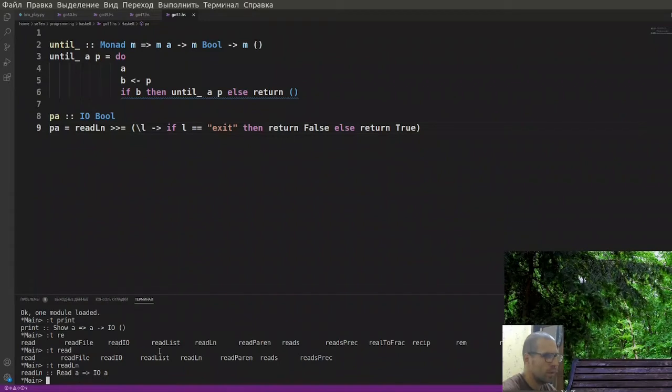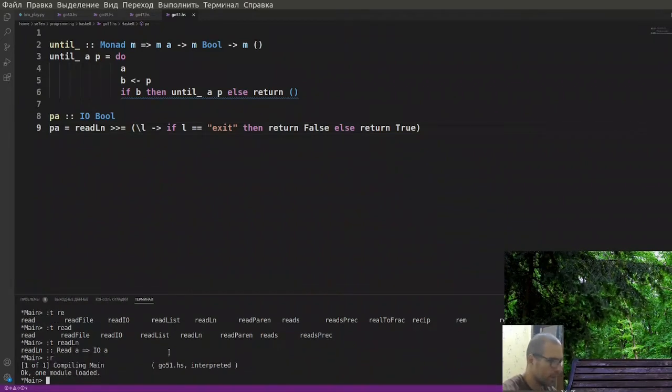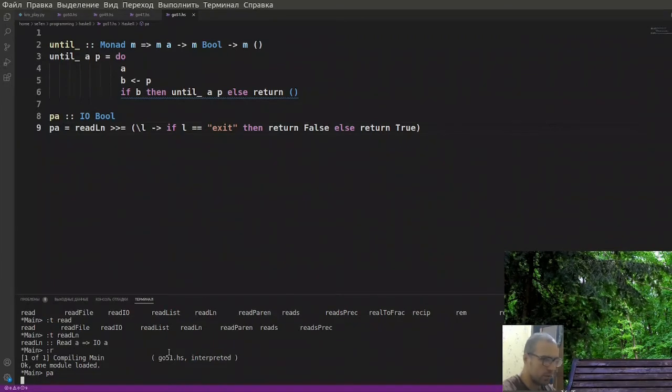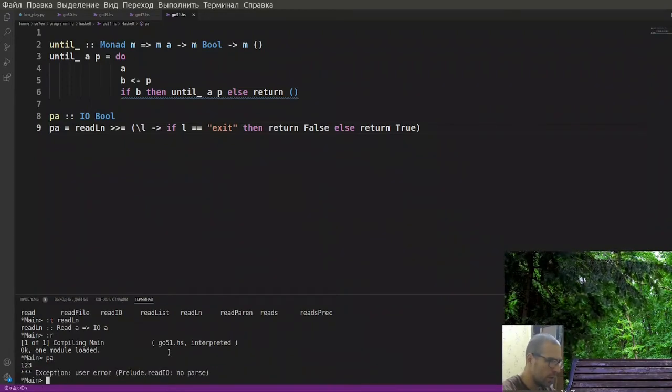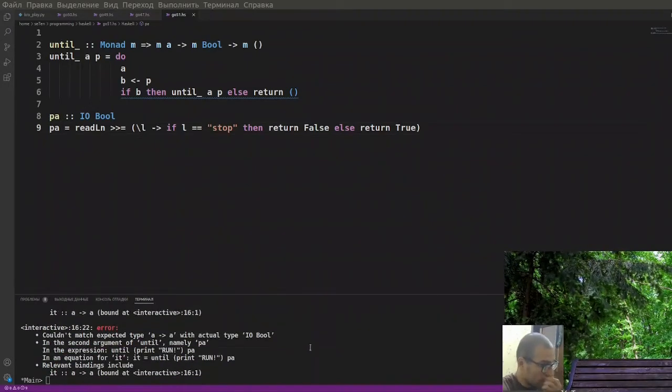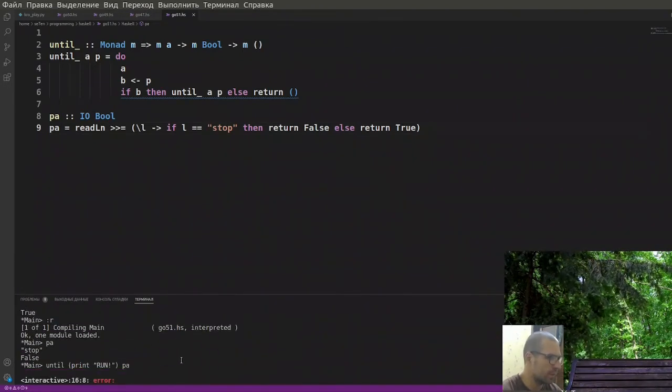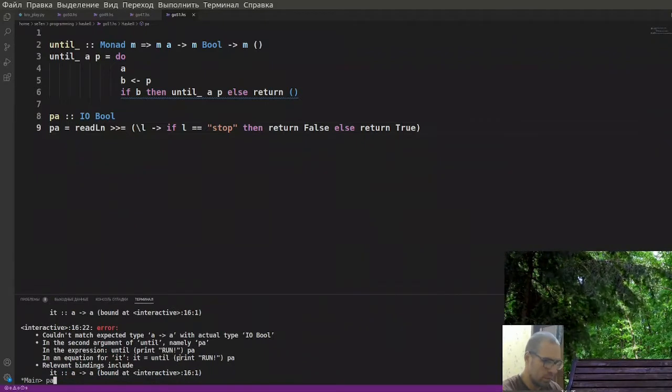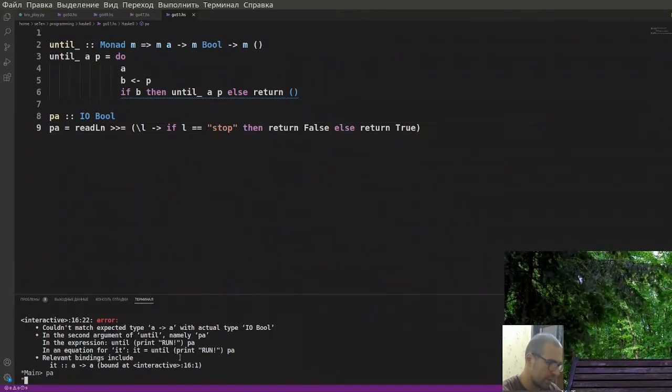I think yes. Let's try. So I will call this action. As you see, it waits for input. I will input 1, 2, 3. We have an error. And why do we have this error? Well, we have this error because I need to use braces then.